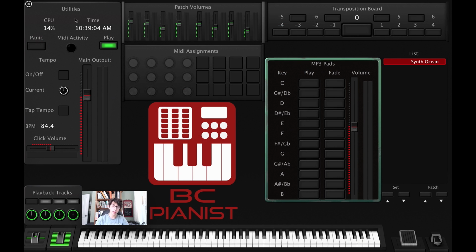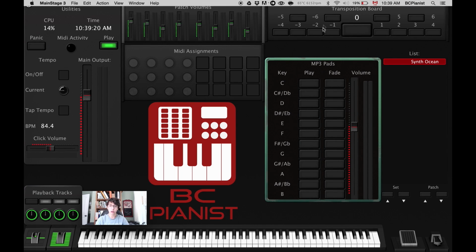So it's something really practical if you have many channel strips and you want to keep the same settings but have it less loud or more loud. So that's another function I integrated. Next section I want to jump into is the transposition board.